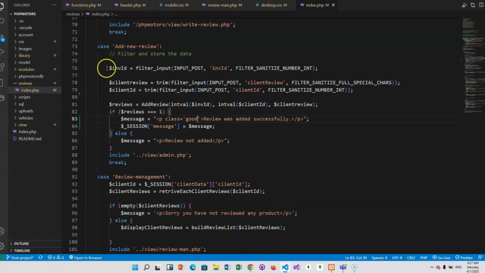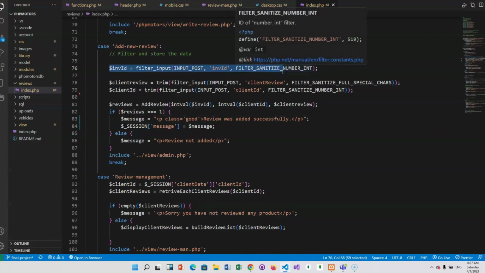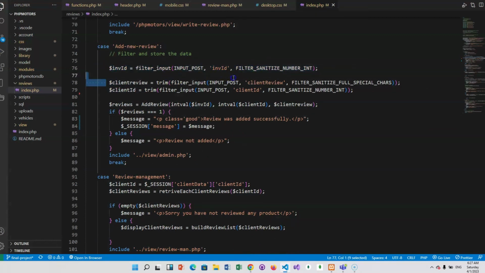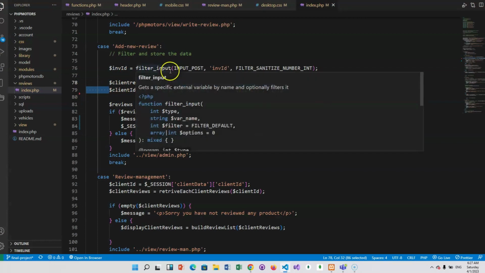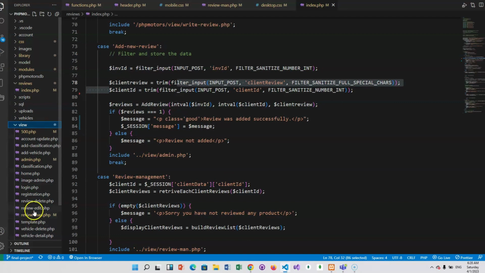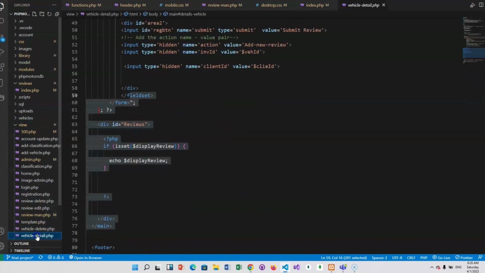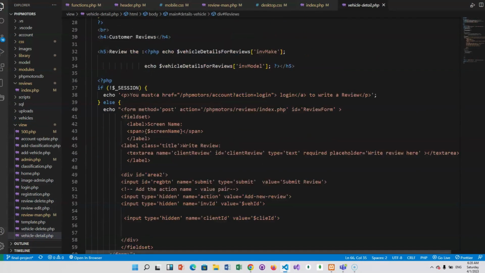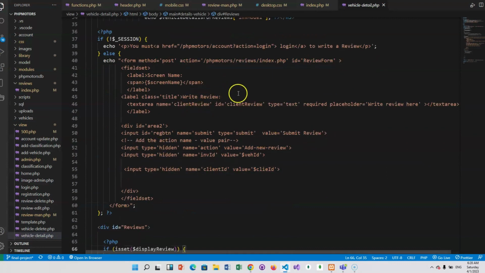basically we get the inventory ID. We also get the client review, which you have typed, and the client ID. Then we sanitize this. This is the server-side validation, to make sure, obviously, on the client side as well. If you go to the vehicle details, where is the vehicle details? You see that there's also client-side validation within this form to make sure that the type of data that we're receiving is the data that we want.